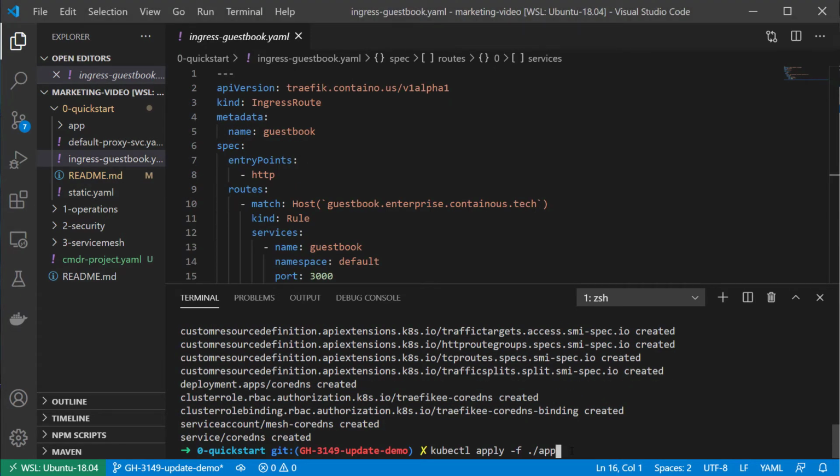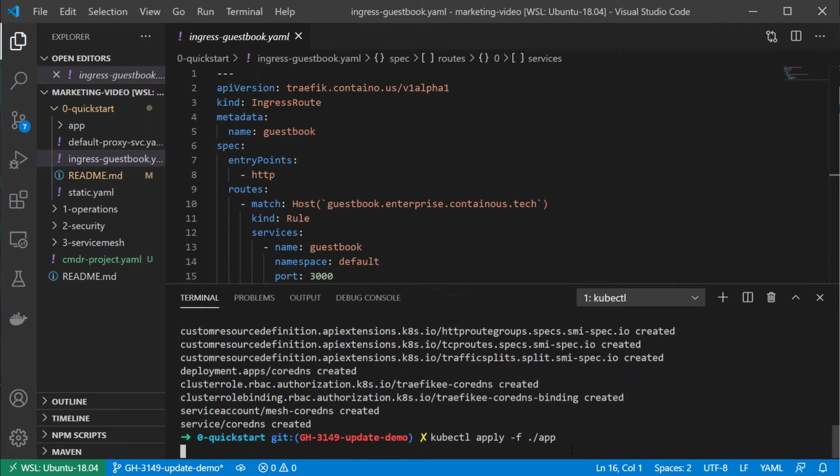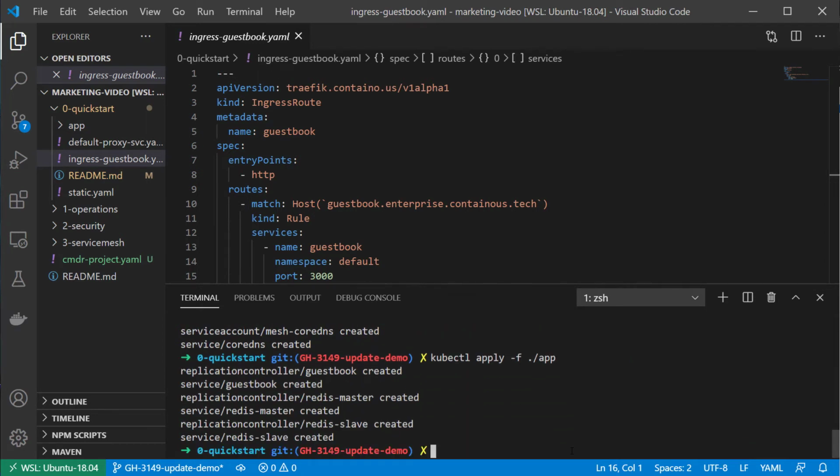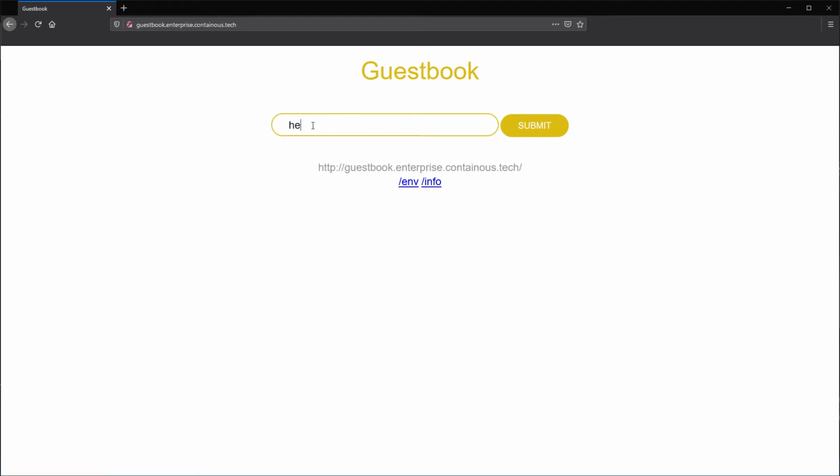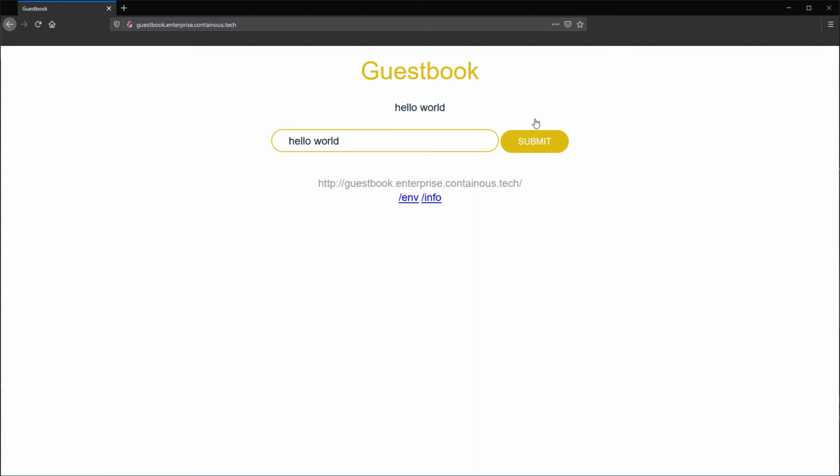Now that Traefik Enterprise is installed, I will install a Guestbook demo application to highlight some of the key features available in Traefik Enterprise. With the Guestbook application installed, I'm going to install the ingress route, a custom resource definition used by Traefik Enterprise to expose this service to the web. You can see the ingress route here in my editor. Now, exposing services is easy with Traefik, and you can see here that the application is available on the web.